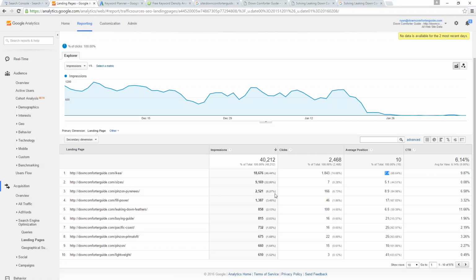Beyond that though, because this page is performing so good, it also leads me to believe that other highly relational subtopics that I could come up with on that page might also perform equally as well. So expanding the page to still be about the same thing. So on this page, it would still be about IKEA down comforters, but I'm only targeting a couple of IKEA down comforters on that page.